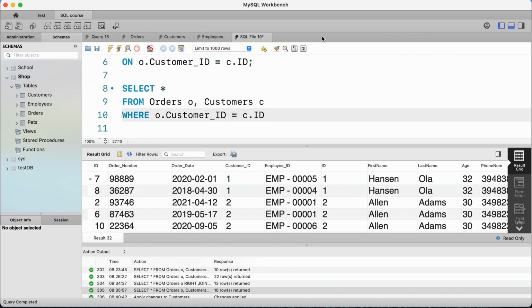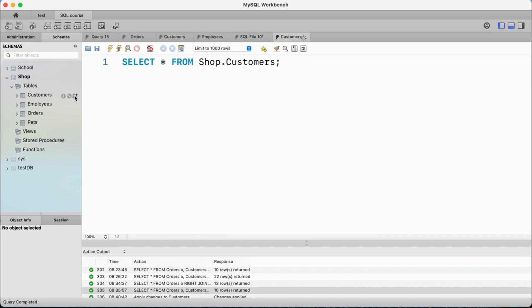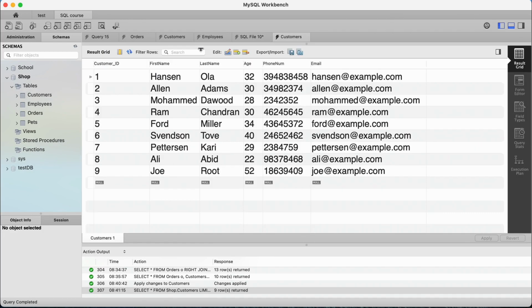Now I'm going to close this and press this button, and you can see in the customers table, before we had ID over here, right? Now we have customer ID, first name, last name, and all that. So instead of ID we have customer ID.